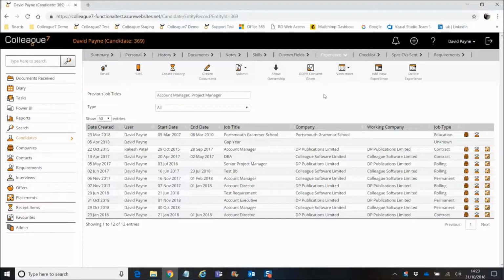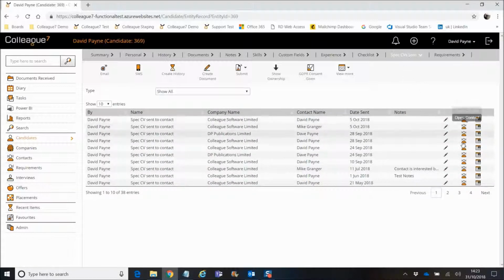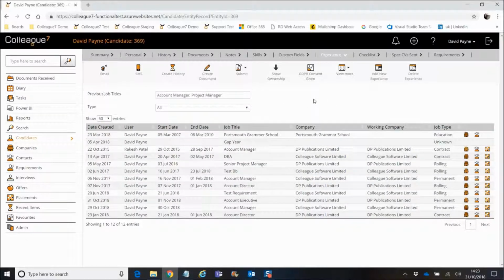So what we have here against experience is obviously records there, but they're associated with other entities. So what we've updated it with is the option for these icons to be accessed. So just by going onto the experience tab, you quickly have access to any associated placements that the candidate has been linked with, access to the contacts that are associated with those placements, and obviously the company records as well, just with a single click there. And that brings the experience tab in line with how it is represented with requirements, with access to associated entities within here, and also to a degree the spec CV sent area as well, with association to entities there as well. So that's the experience tab, and that's what we updated there.